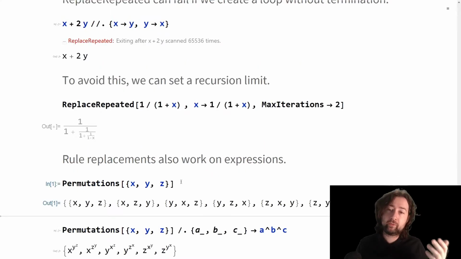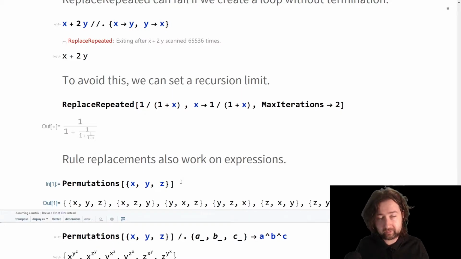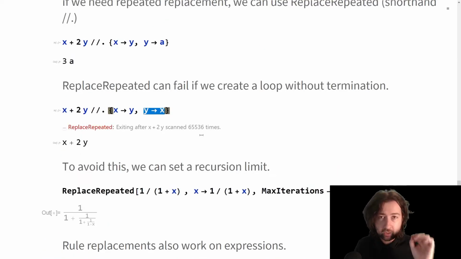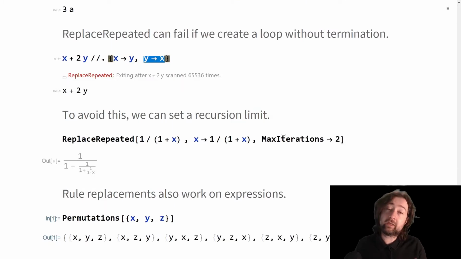A very powerful thing about rule replacements is that they work on expressions. They don't just work on concrete exact matches. So the rules we had up here, we have x is mapped to y and y is mapped to x. Those are very concrete replacements. But maybe what we want is to replace anything in a particular slot in an expression with something else.